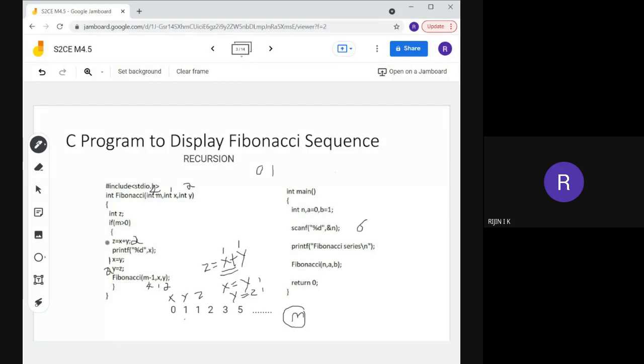Again, this function will perform the same operation. z is equal to x plus y. So x is 1 and y is 2, so we will get z is equal to 1 plus 2. What is the value? 1 plus 2, we will get 3. And we will print the value of x. What was the value of x? It was 1. Again, we will print the value 1.